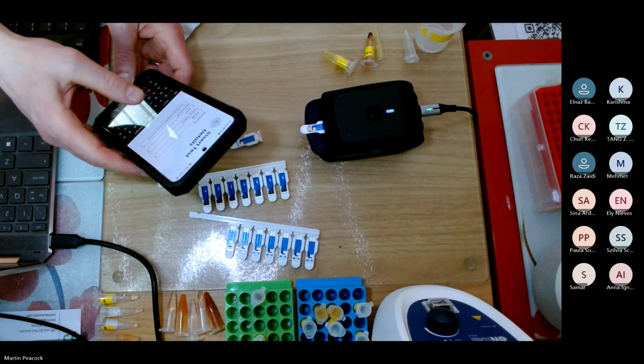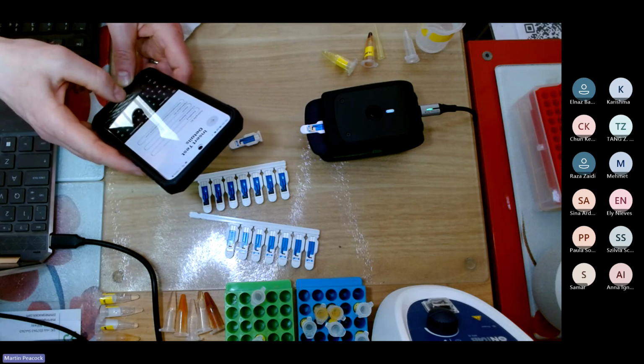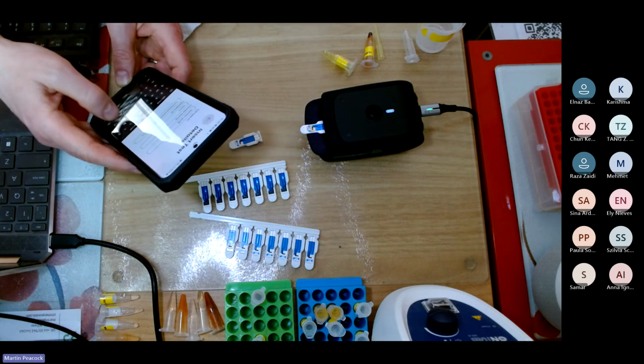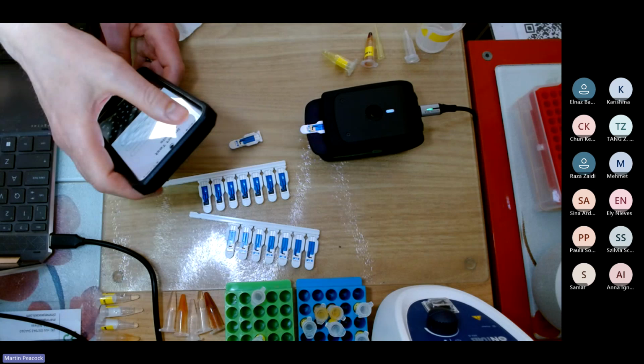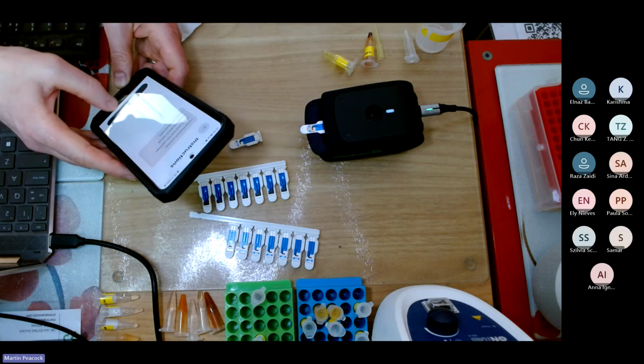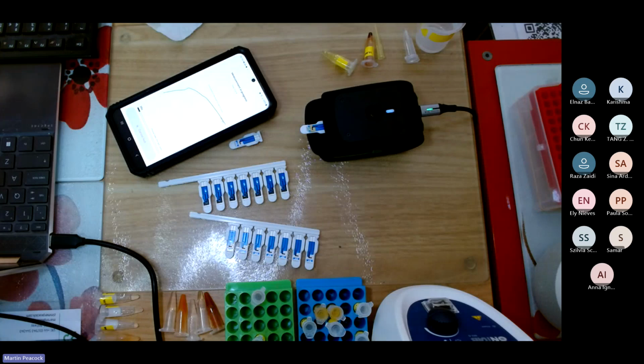Randles-Sevcik. Terrible spelling, or rather, terrible typing. Right, and then I'll go continue, start. Right, so this will be fairly fast for you.